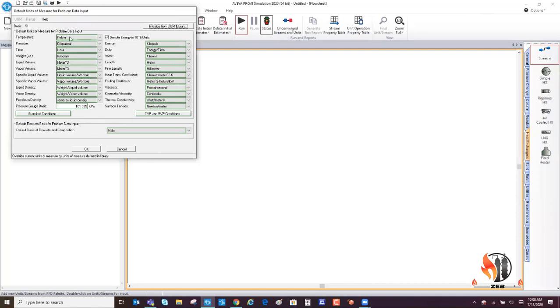If you do not want to work with Kelvin, you would like to work with Celsius, then you can specifically only change that particular parameter. Let's make it Celsius.